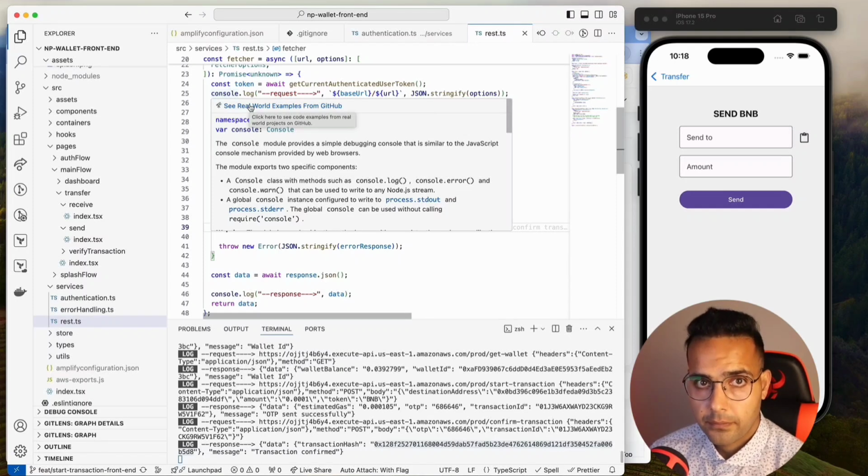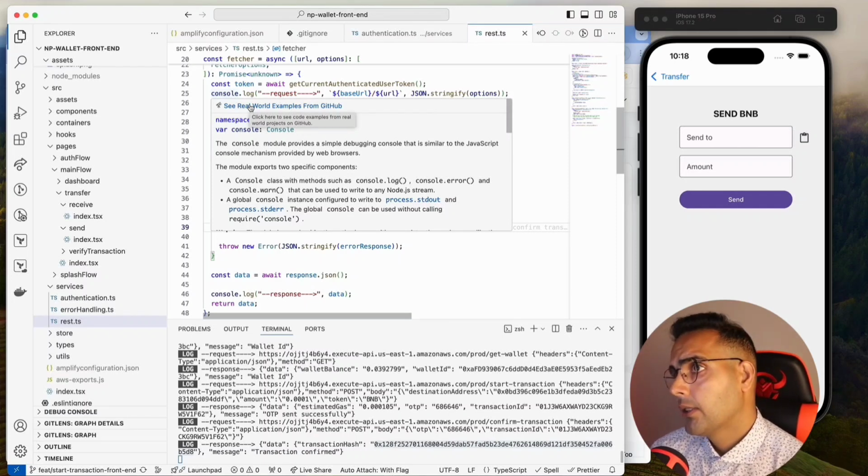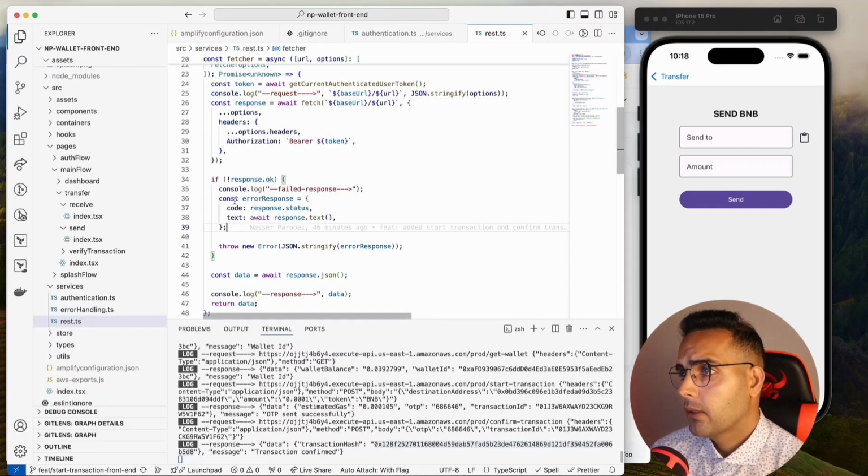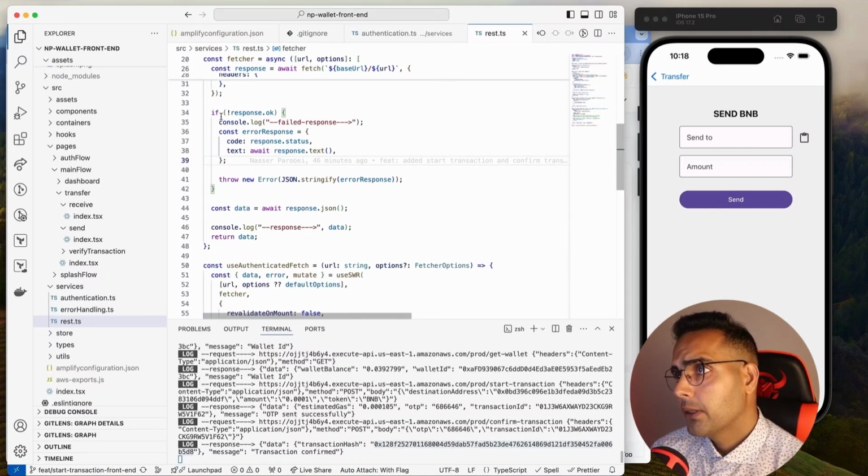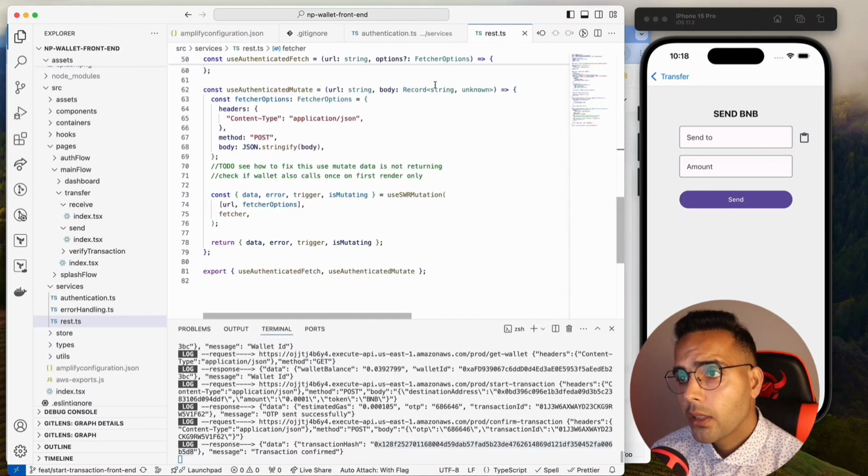We mostly log everything in the backend. But if some crash happens, as we added before Sentry, we use Sentry to report the crash to our backend, but we don't use console log normally in production. But I added it here so we can easily check the values in our development. So this is the change we have here. And I also created useAuthenticatedMutate.